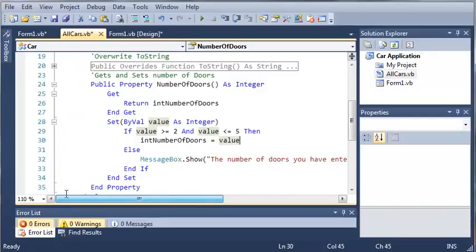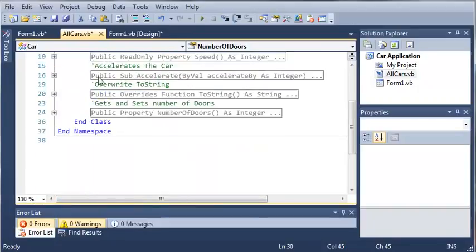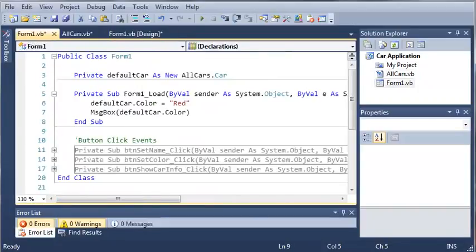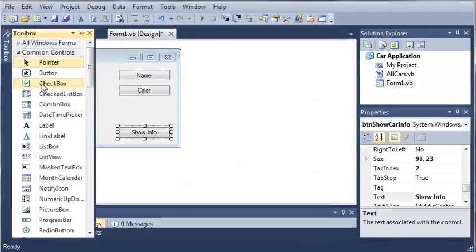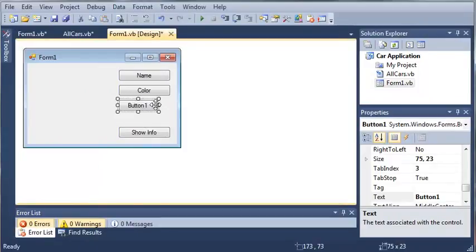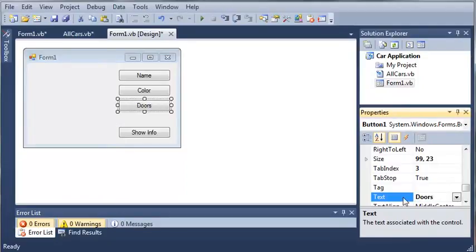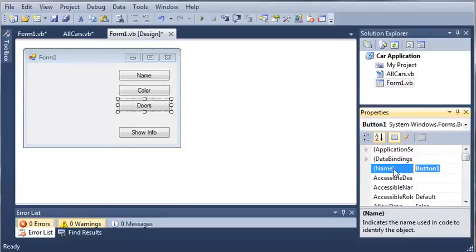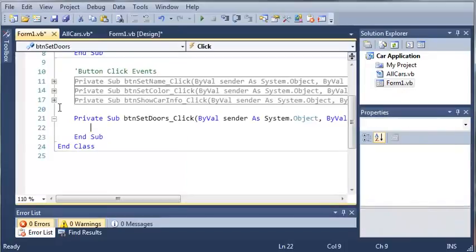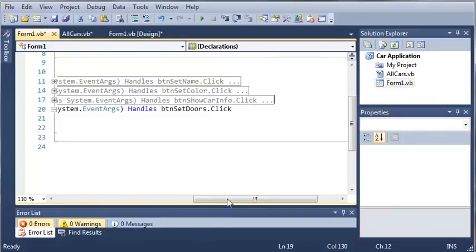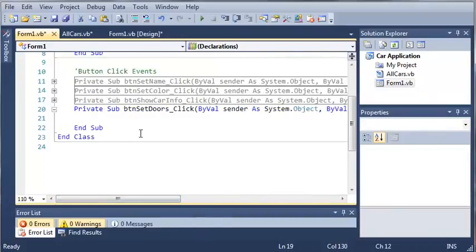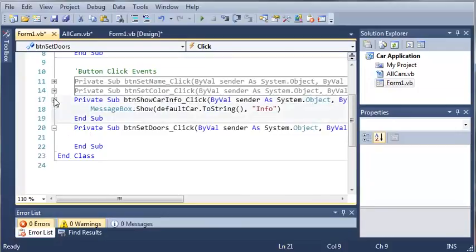Okay, so now that we've created this property, number of doors, let's come back over to our Form1.vb code, and we'll add another button. We'll drag this button on here, set the text to Doors, and set the name to buttonSetDoors. We'll double click on that to open up the click event, and we'll get rid of that white space right there so it's grouped with our button click events.